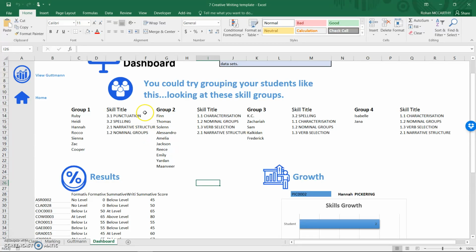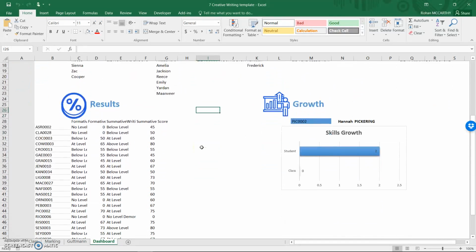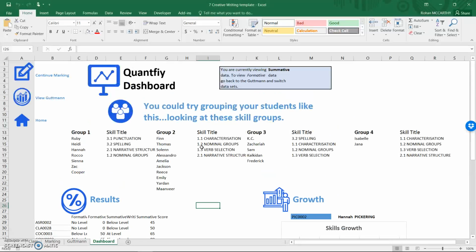It decided to go with 4. We can reduce that to 3, because 4 is probably a little bit too many, but 4 gives you a bit of a choice. This group here needs to work on characterization, nominal groups, verb selection, and narrative structure as well, but probably for different reasons. Just a bit more of a tour of the dashboard pages.